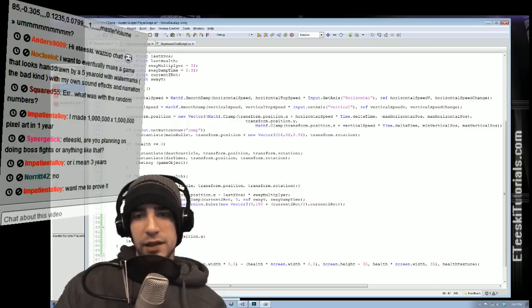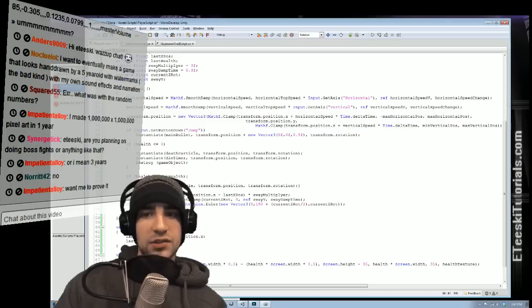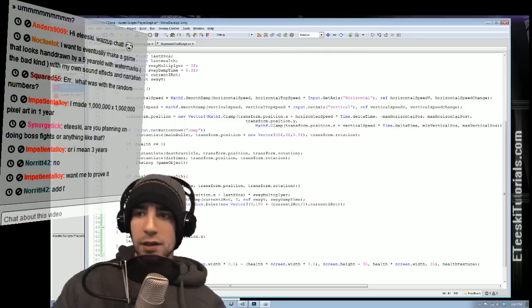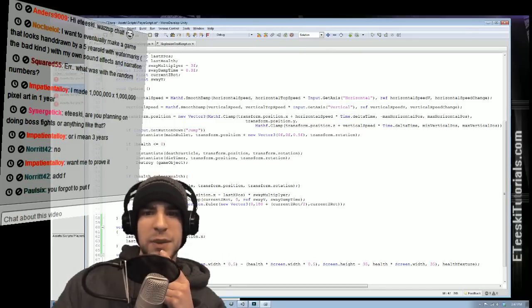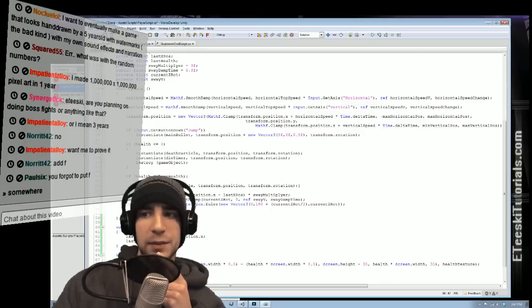Probably not a boss fight, because I just don't have the time. I gotta actually wrap this up pretty soon. So I think I want to just fix this health bar, maybe implement a score system, and add some different enemy types. And then I'll call it good.